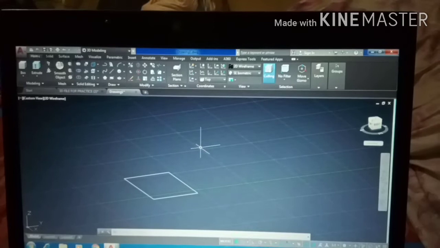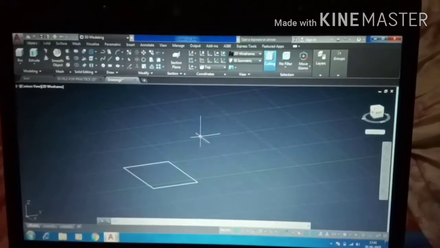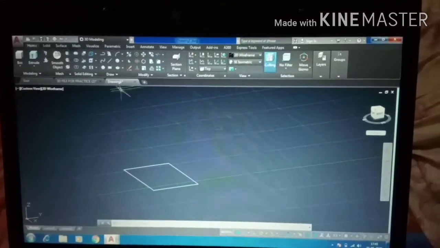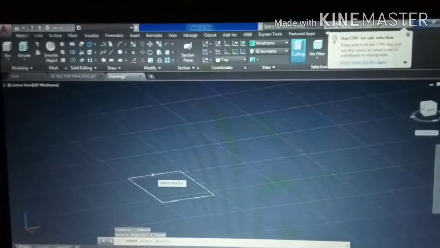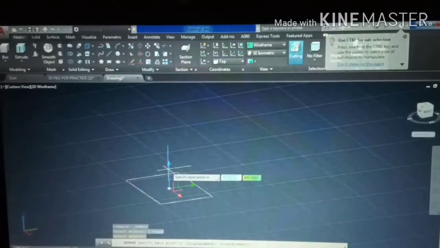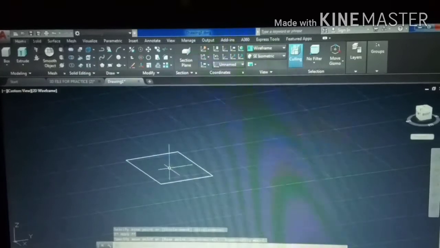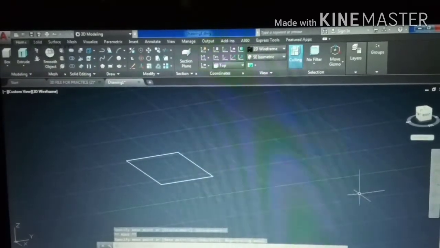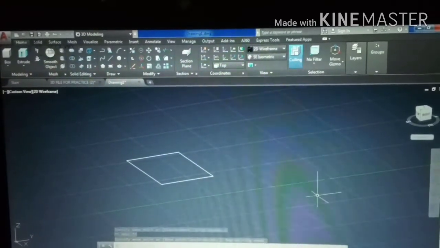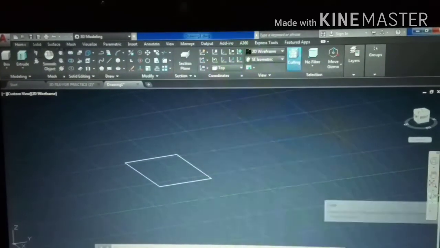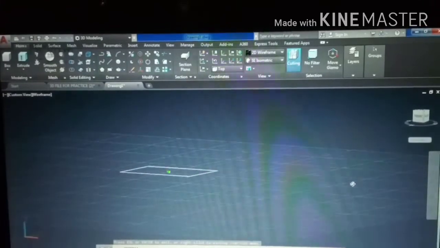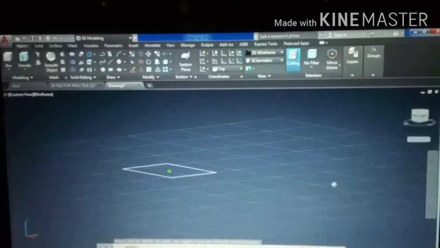Now we give the Z direction to it. To do the same, select the gizmo and give Z direction. This is the gizmo, and then select the object and click the right key of the mouse. Now give Z direction to it. Now you are able to see the Z direction also with the help of 3D orbit. Now it is in Z direction.